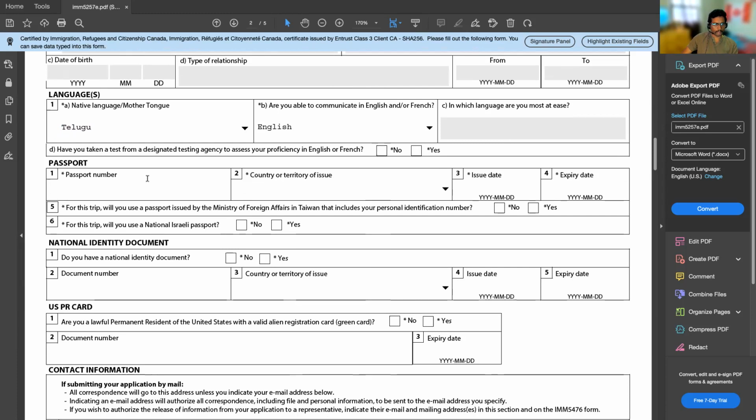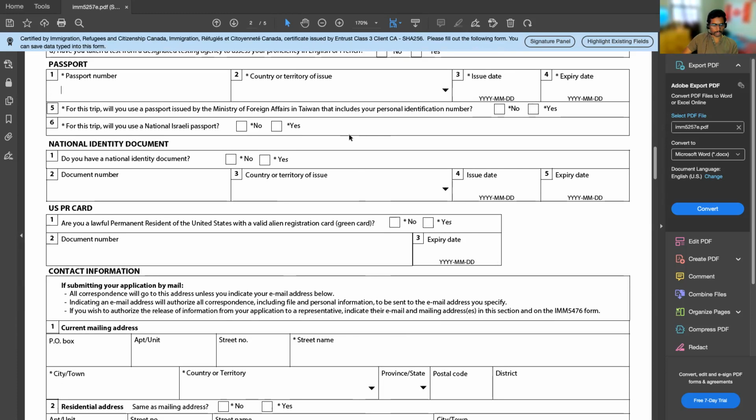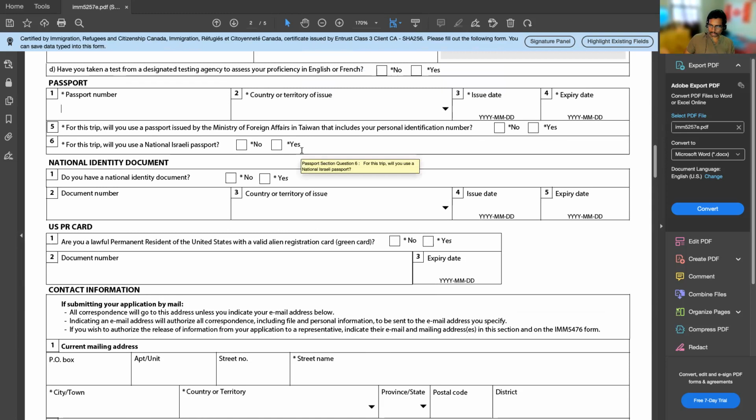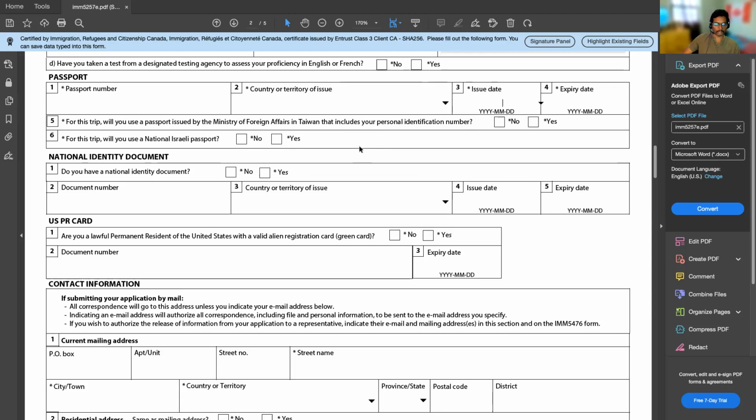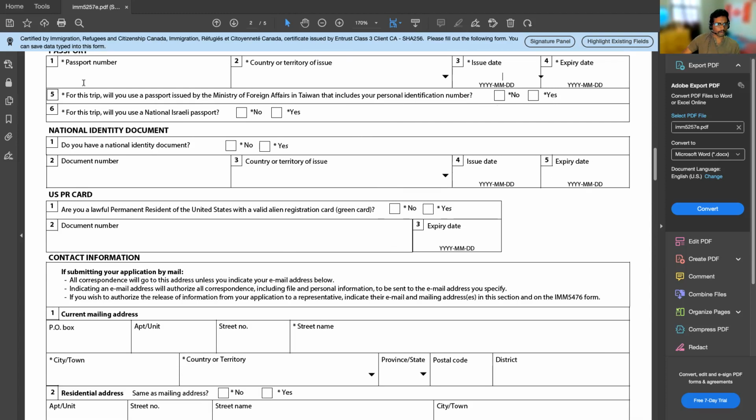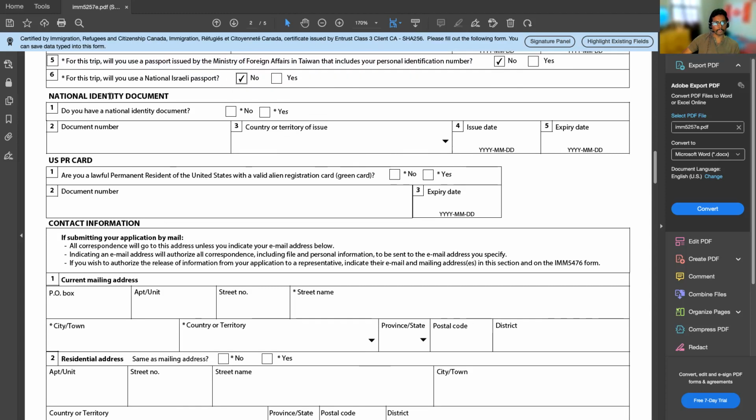English. Your passport number, again, make sure it is precise. Just cross check all the details from your documents before entering here. I can't stress that enough. Country where it was issued, your issue date, expiry date. Just look at the format. It's year, month, and date. Taiwan, it's not relevant for me, so I select no. National Israeli passport, it's no for me.